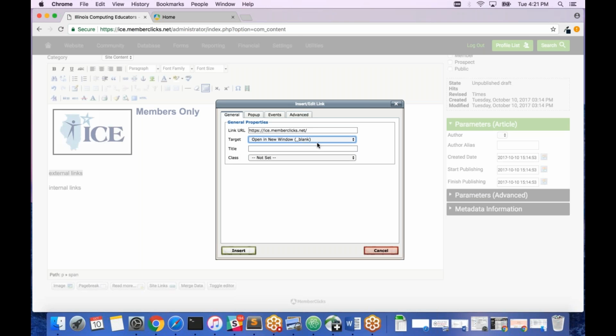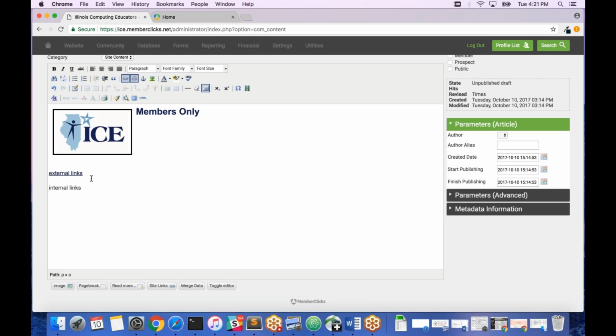That way they can have the MemberClicks site open in one window. They can continue browsing while also having that external link open up in a separate browser. And we're going to insert. So this time we've created that external link. To create an internal link, it's very similar.